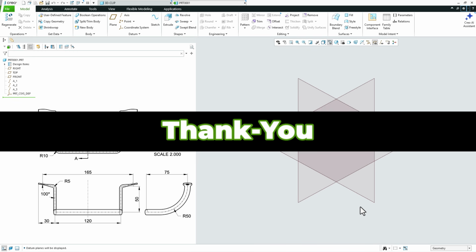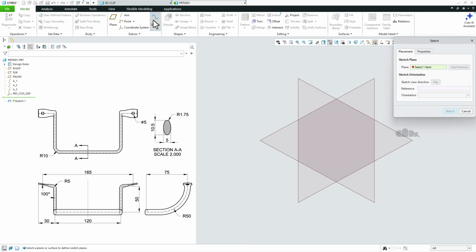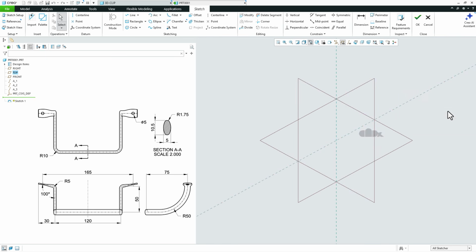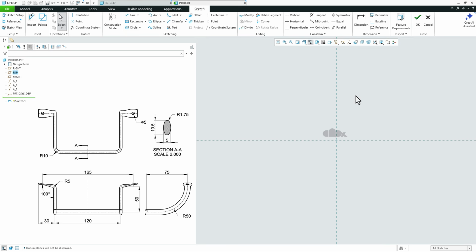So our first task is to create a 3D curve, and for that first I will draw the 2D sketches. So I'll go to the sketch and I'll select the right plane. Say sketch, normal, switch off the plane. Now here first I will draw this sketch, the center line. So I'll start with a line. Starting from here, I'll go like this.